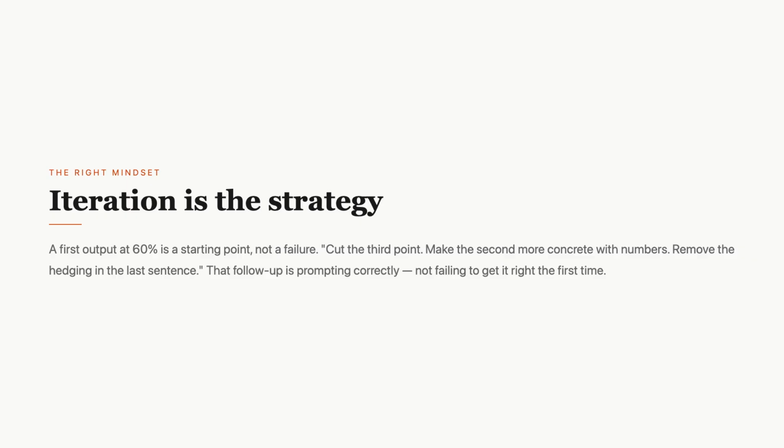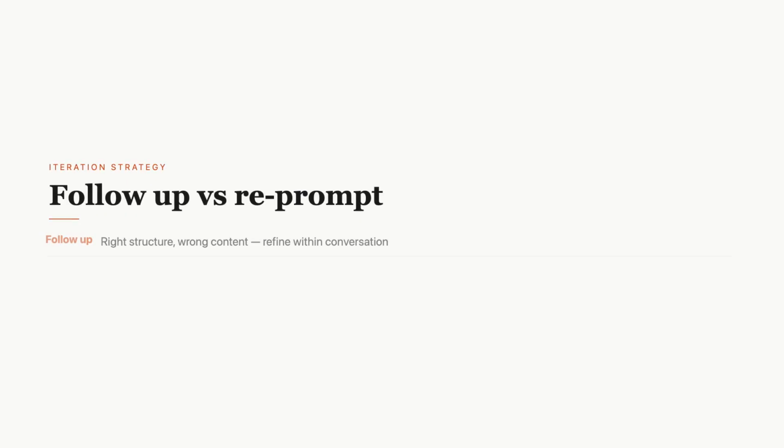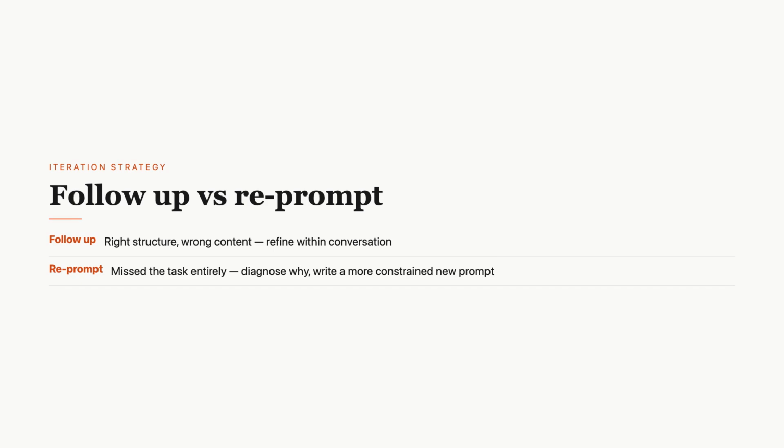Knowing when to follow up versus when to re-prompt from scratch is a judgment call. If the first output has the right structure but the wrong content, follow up. If the first output missed the task entirely, re-prompt. Often with a more constrained and explicit version of the original prompt. The re-prompt should diagnose why the first prompt produced the wrong output, not just say the same thing louder.